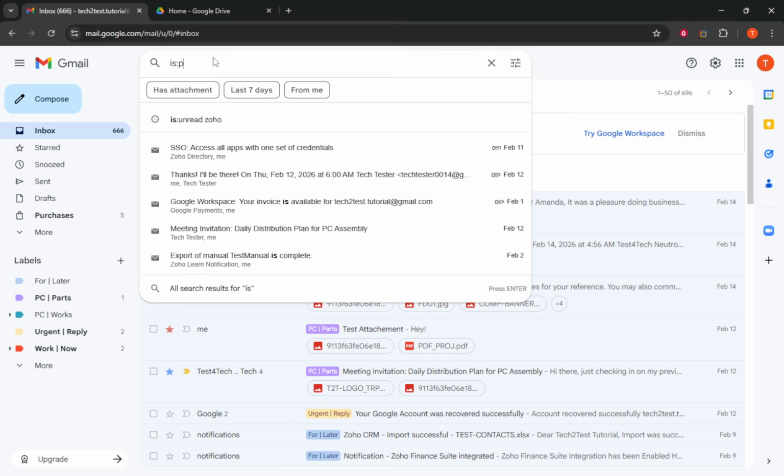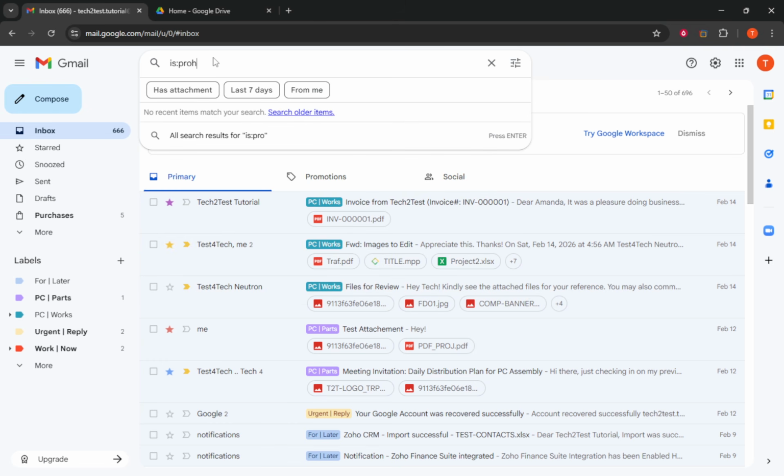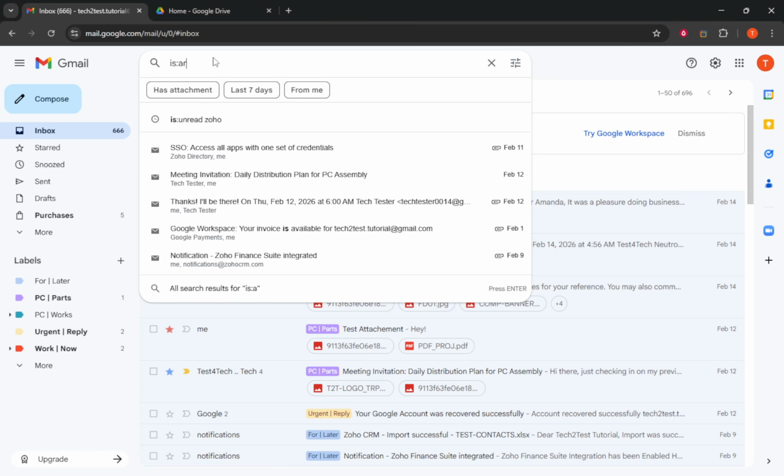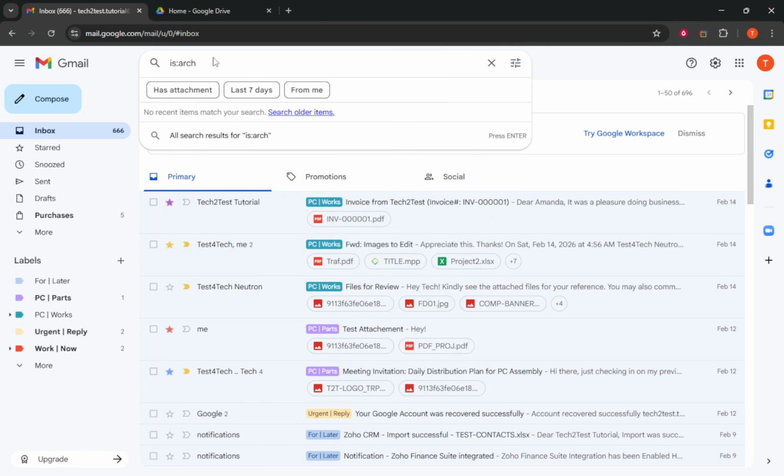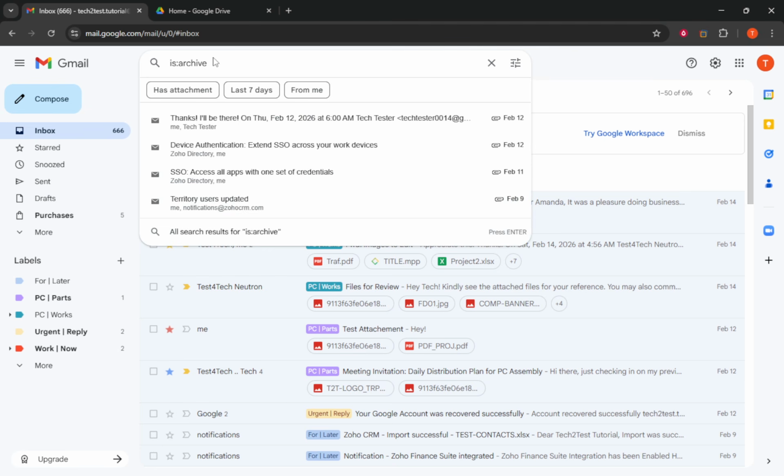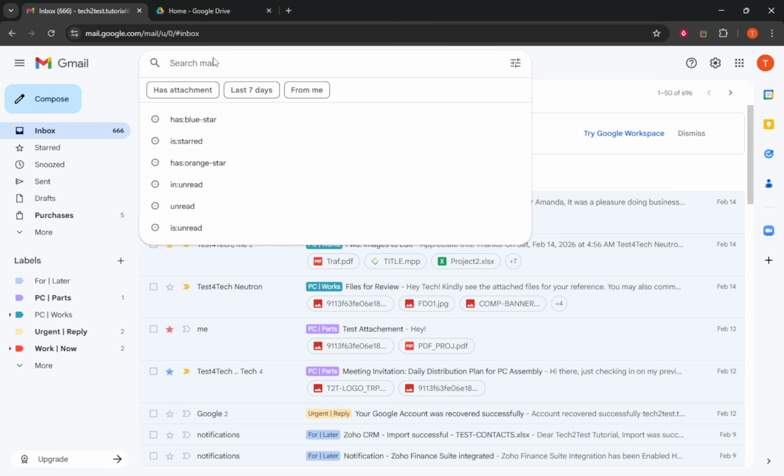If you want to focus on messages that aren't in your inbox, try adding a minus sign to exclude the inbox label, like keyword -in:inbox. That tells Gmail to show messages that match your keyword but are not currently in the inbox, which often surfaces archived emails quickly.